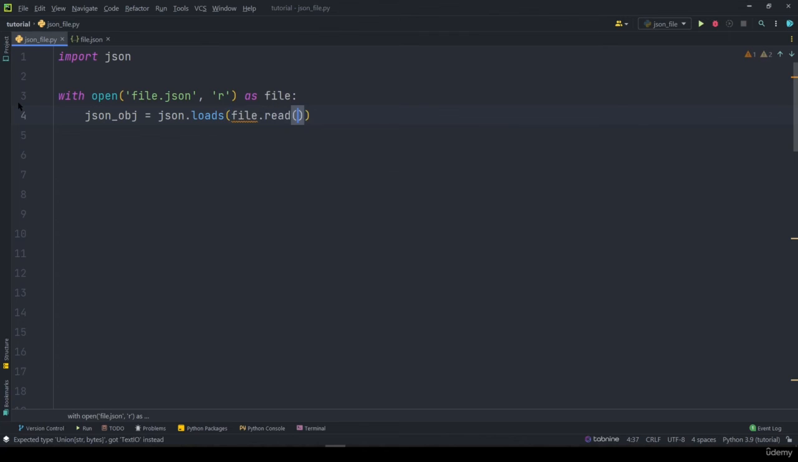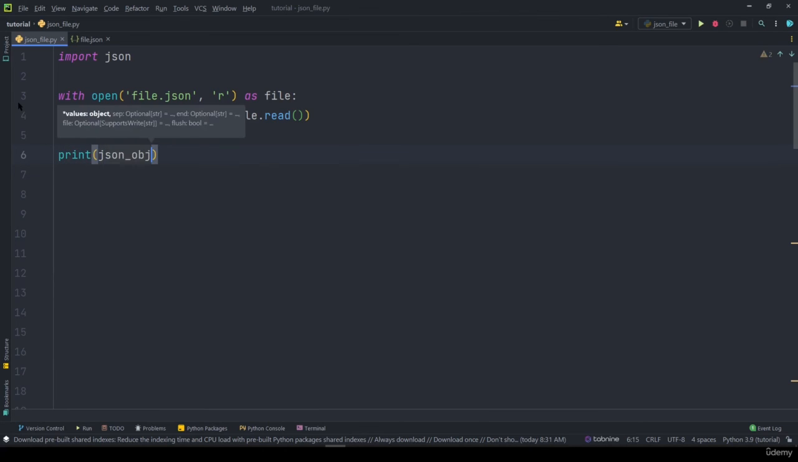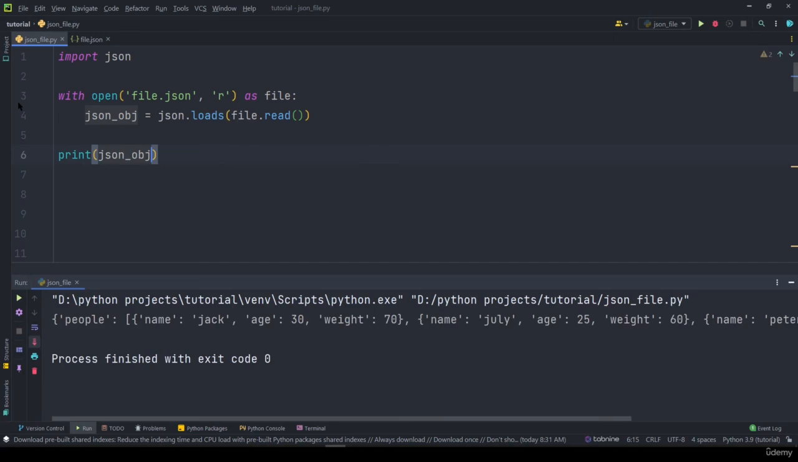So we have to read from that file, and now if you just print out this JSON object, and if I run this program, you can see that it has been printed out, and we get all the information that was in the JSON file.